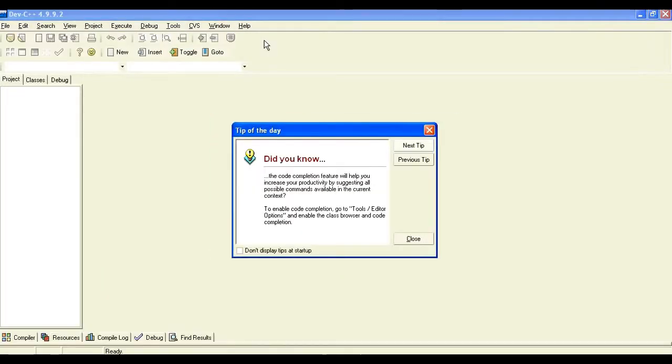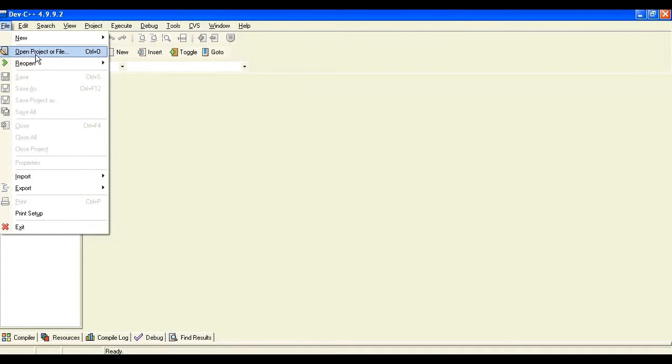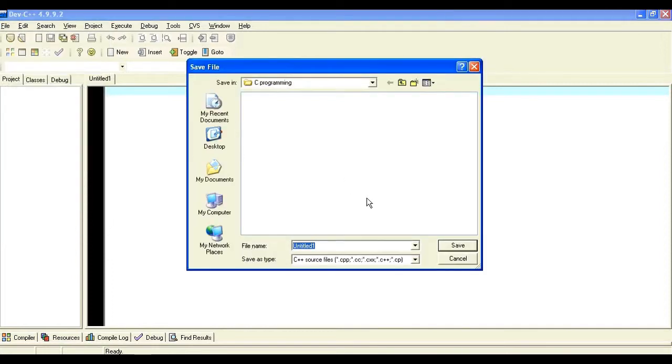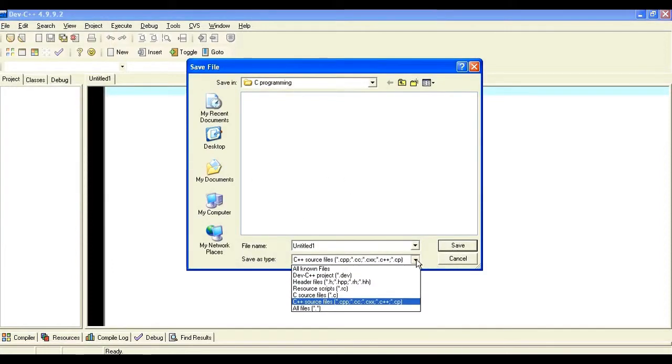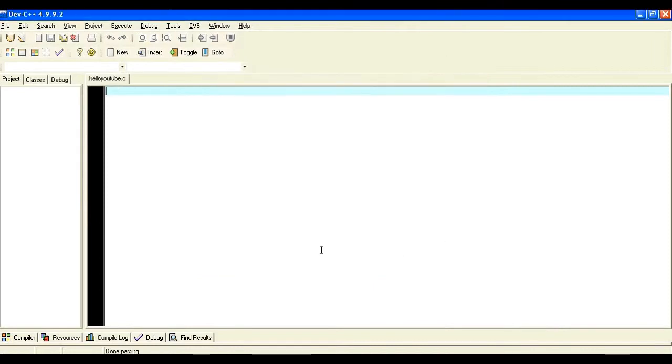To load. There we go, we get our tip of the day. Now the first thing you have to do is go to New, Source File. Now we're going to have to save this. So save as, and now here's the important part, save it as a C source file. Now we're going to call it Hello YouTube. Save that.